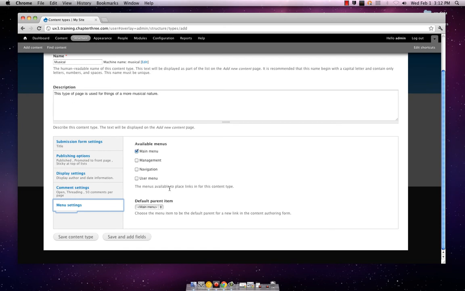The menu is available to place links in this content. So you can decide which menus to place links for this content type. Default parent item: main menu.